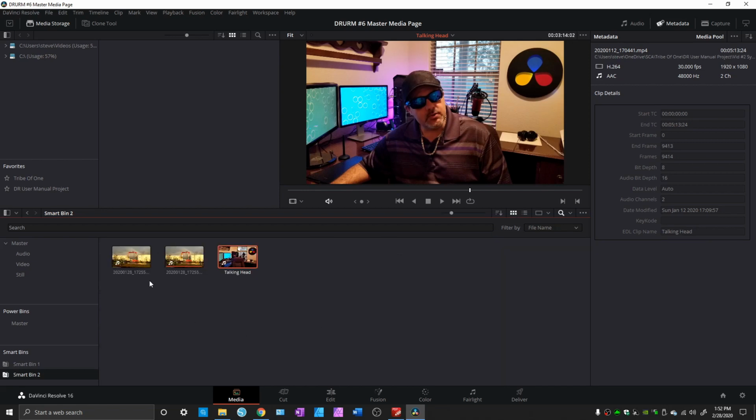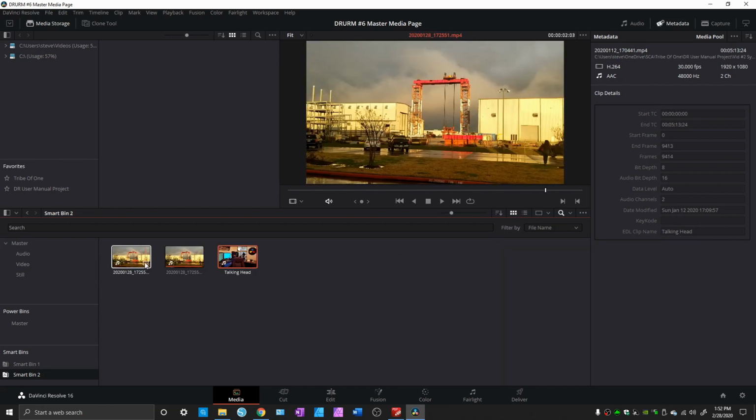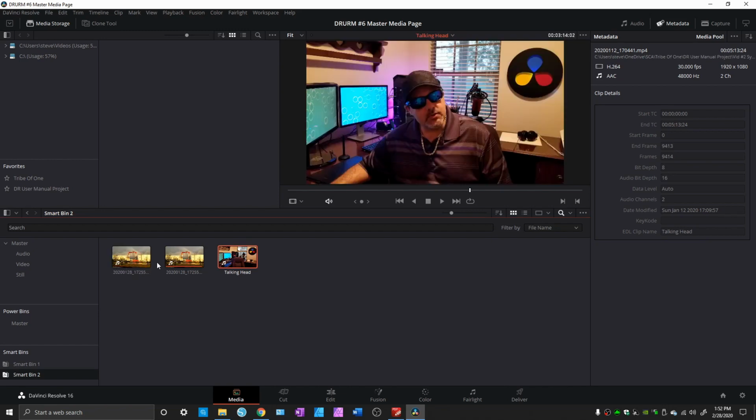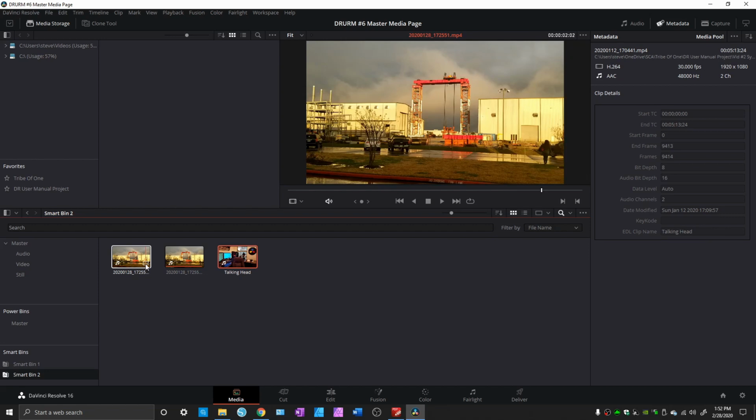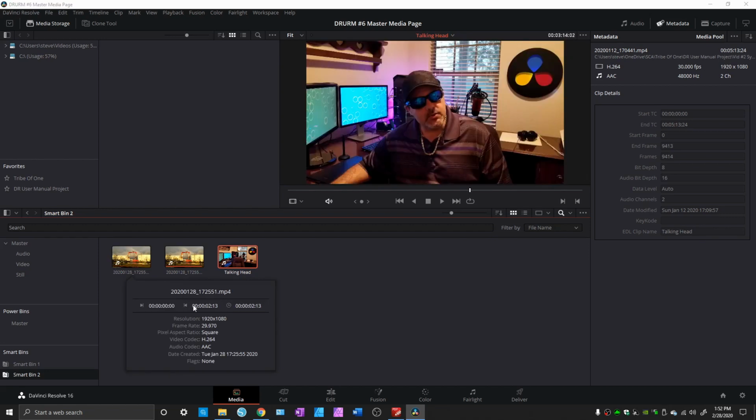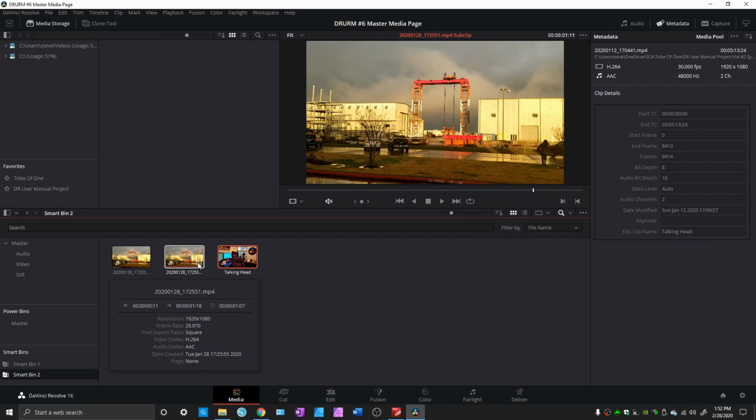Now while you're in thumbnail view, if you look on the bottom right of the thumbnail, when you put your arrow over it, you will see this little symbol. If you click on that, your clip attributes window opens up. That lets you quickly see the resolution, frame rate, and other useful information. And you can do that for any of them.